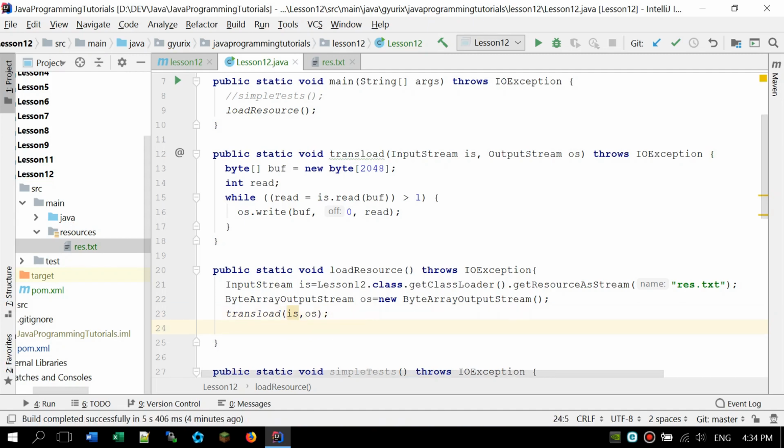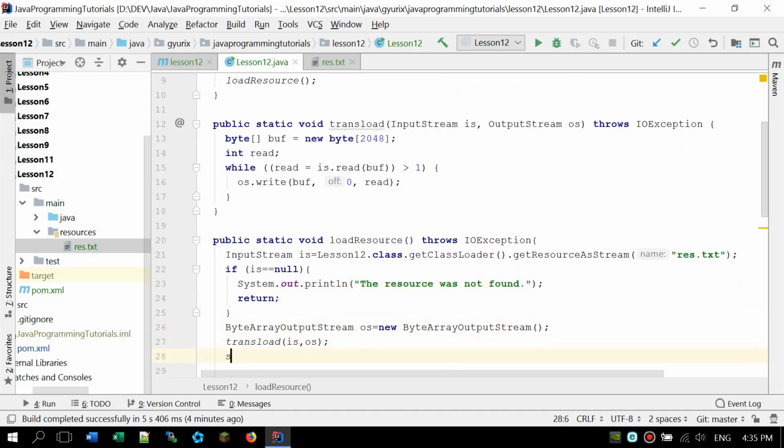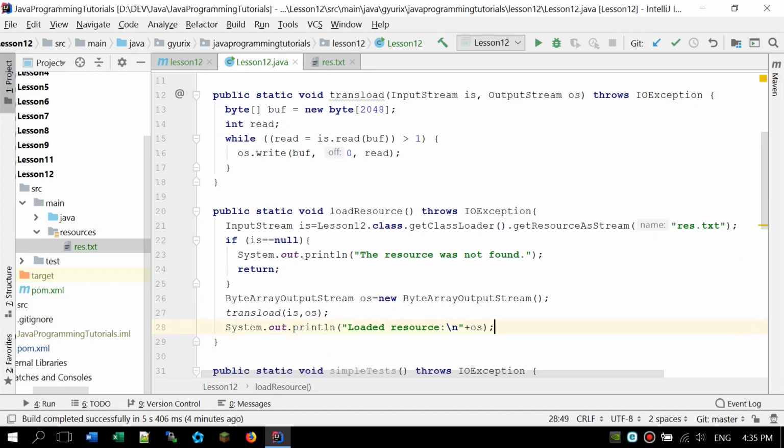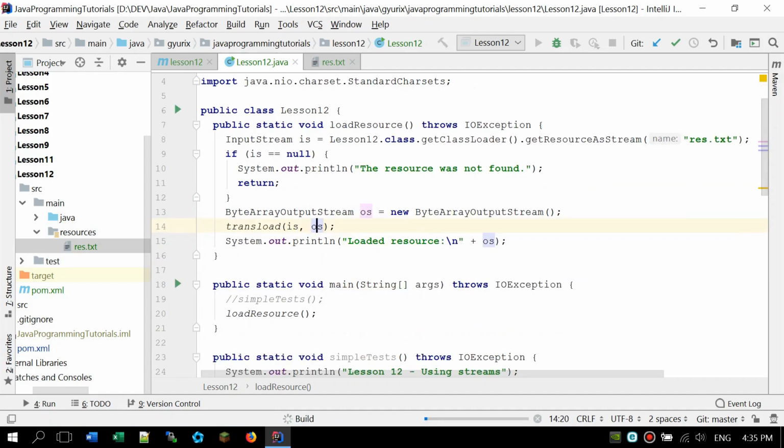You see this yellow rectangle around the input stream, and it's a warning from IntelliJ that the argument might be null. So we are going to check if the input stream is null, and if it's null, then we are just going to print that the resource was not found. Otherwise we are going to print the resource. So we are going to print loaded resource, a new line, and the output stream. Let's run the program now, and as you can see we have successfully loaded this resource.